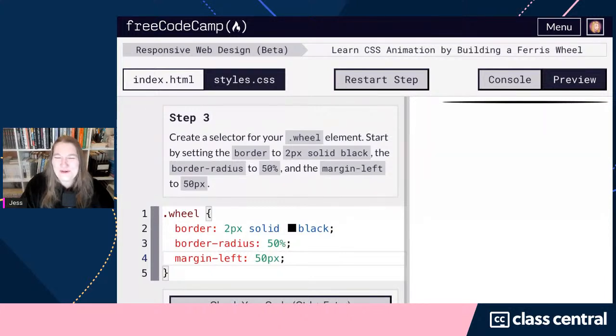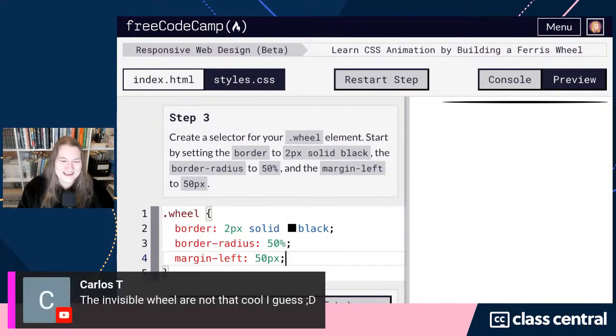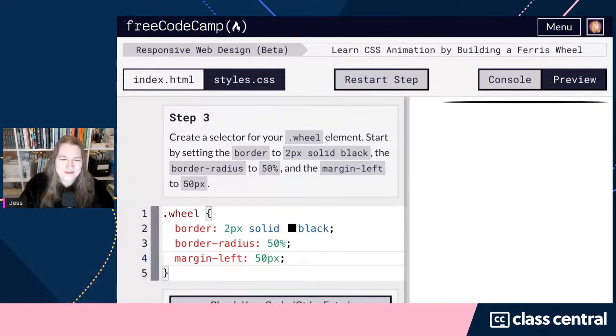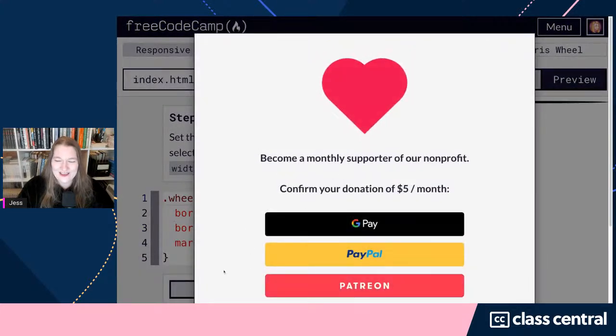I think you'll probably know what's going on before we start. So we've created our wheel. Yeah, the invisible element wheels aren't that cool, Carlos points out. But right now, we've drawn a border around an element that doesn't really have a size. So there's no height and width, there's nothing much here, but we've drawn a round border around something that doesn't really have any size at all.